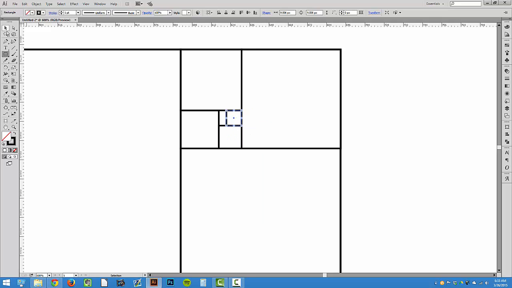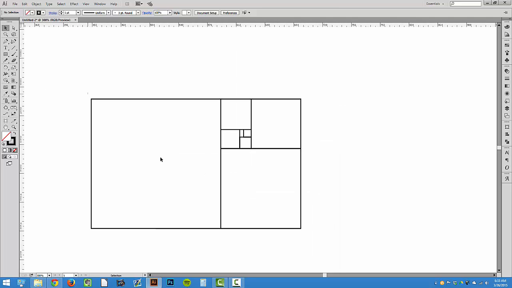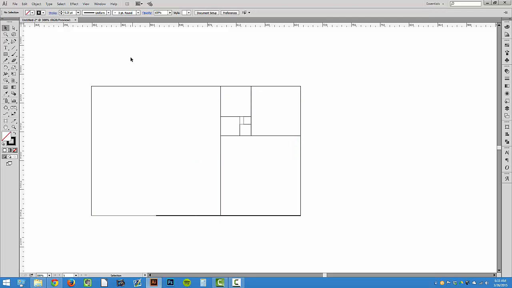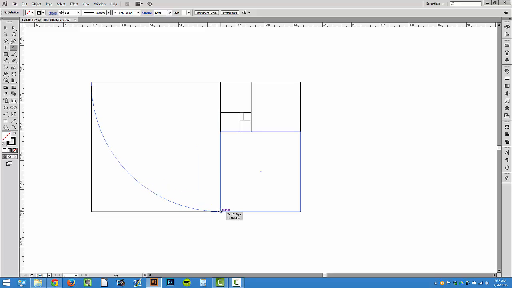Really, you could just keep going and doing this an infinite amount of times if I was to keep scaling in. So we don't have to do that. We can just do it this many times for the purpose of this tutorial. Alright, now use the arc tool. Get in this corner here and drag it all the way from this corner.